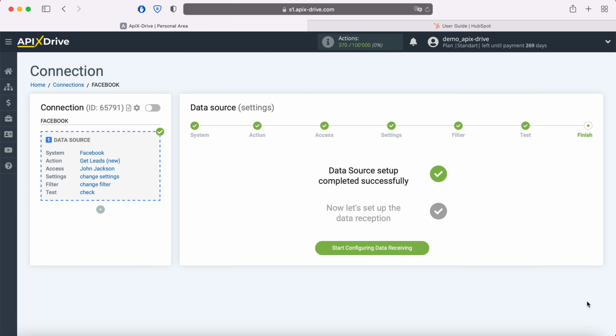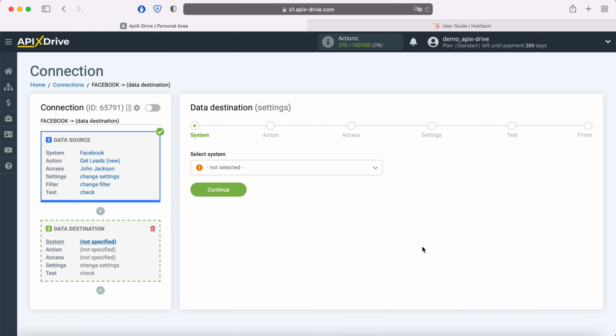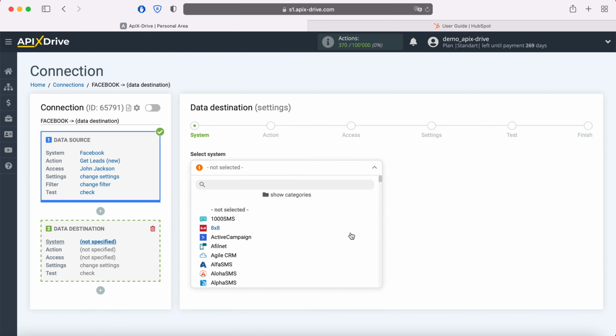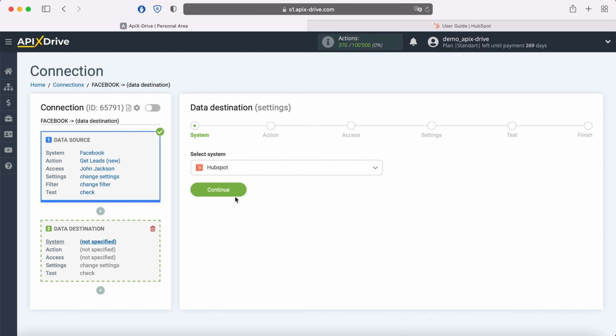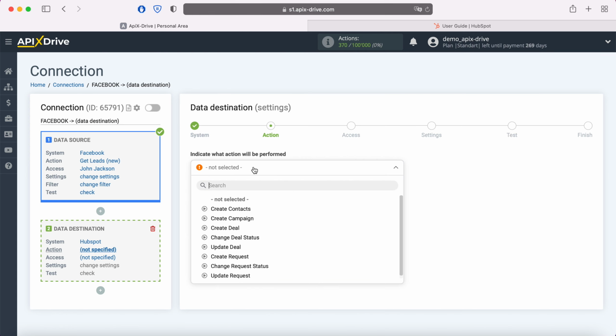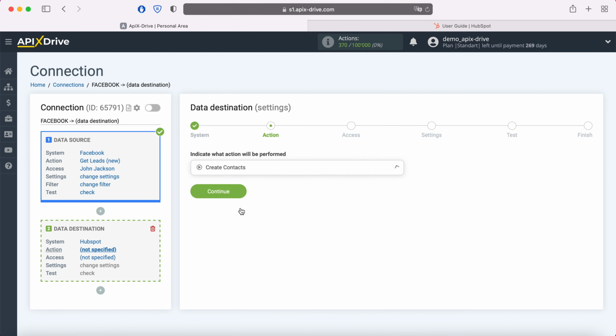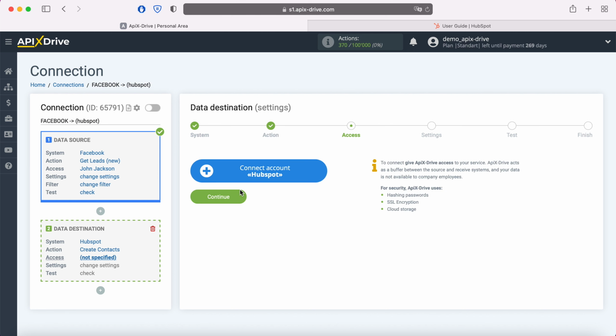Now you need to move on to setting up data reception. Select Hubspot as the data receiving system. Next, you need to select an action. Create contacts. At this stage, you need to connect your Hubspot account to the ApiX-Drive service.